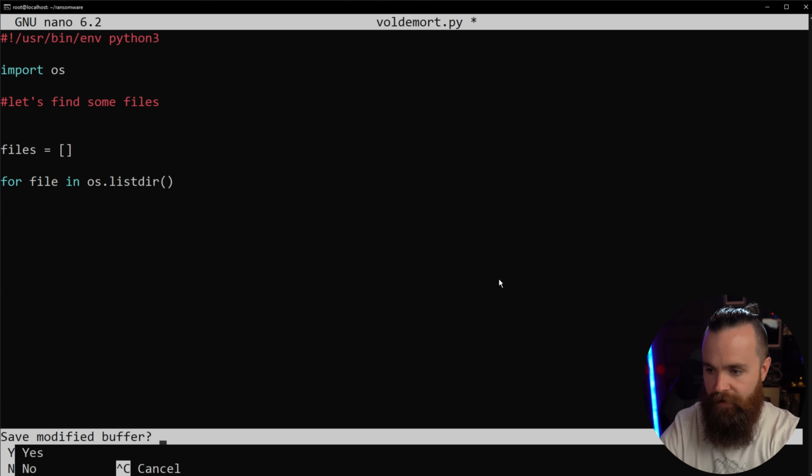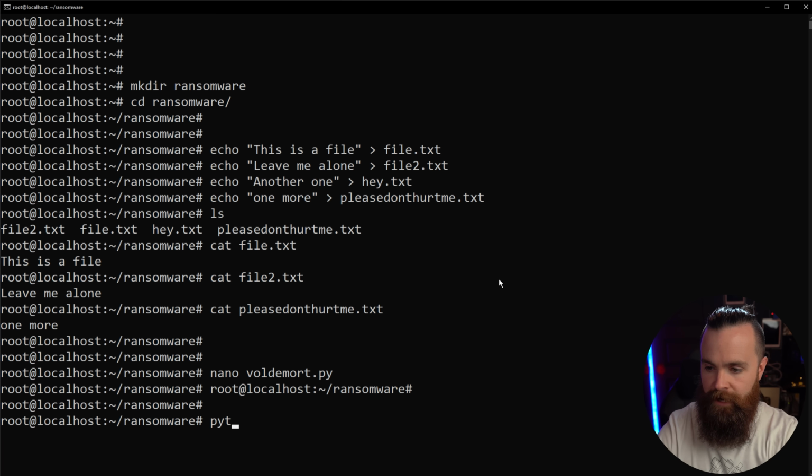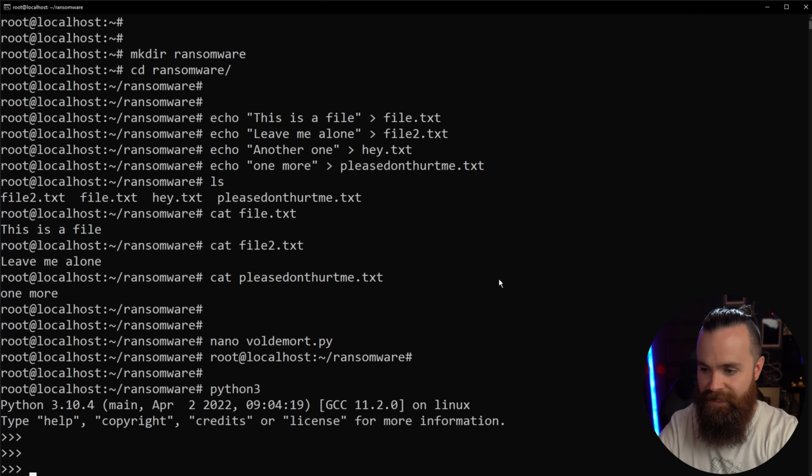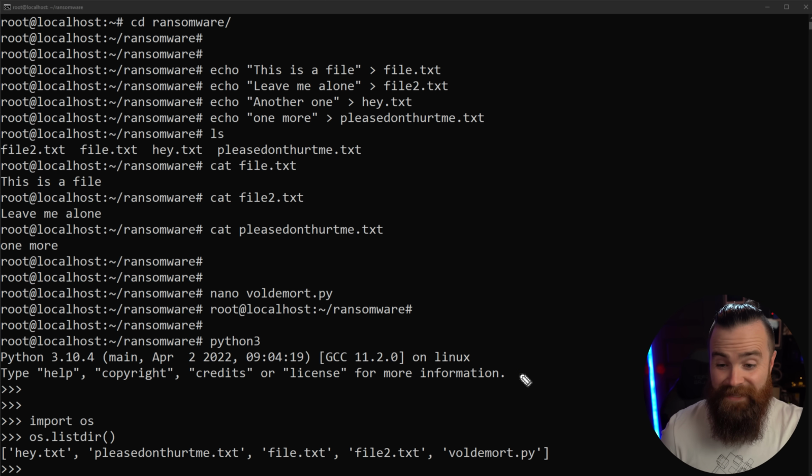I'm gonna go ahead and just save this file, Control X, Y, enter. I'm gonna jump into Python real quick. Right here in the command line, python3. I'm in. I'm going to import os. And I'm gonna run that command that we just were about to use in our script. So os.listdir, open and closing parentheses. Watch what happens when I do this. Bam. And this is exactly what we want, our targets. So let's get back to our script.